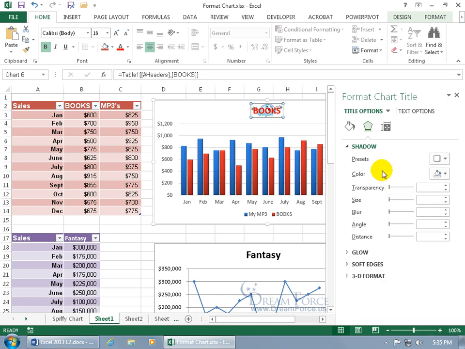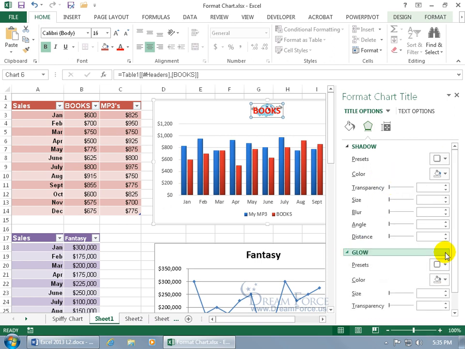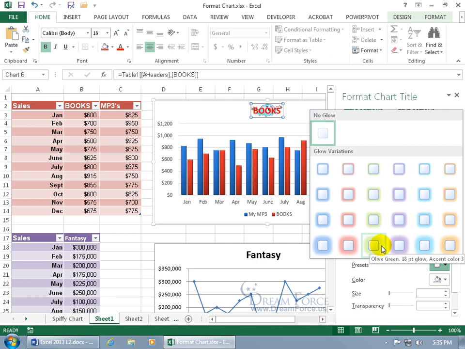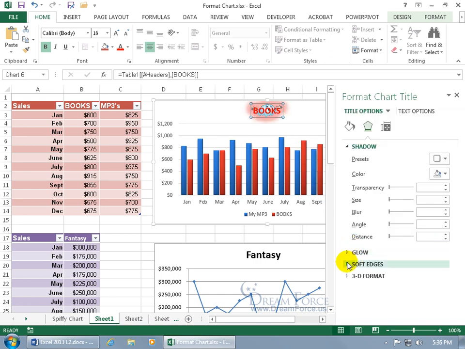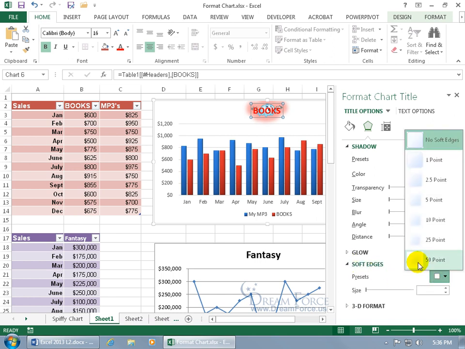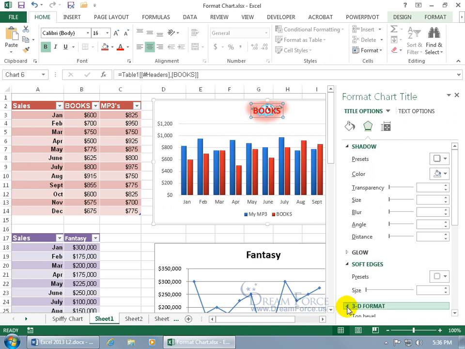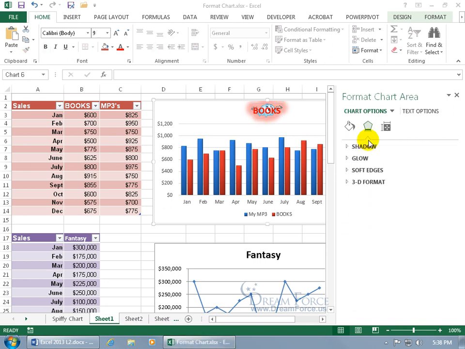Say no shadow. And take a look at any glows. Let's take a look at the presets. Maybe something reddish. Go ahead and collapse the glow. Got soft edges, presets. How soft you want to go, so it's so soft you don't even see an edge. 3D formatting, you get the idea. Just go ahead and expand to see the options that are available when it comes to the effects. And what you learned here, you can go ahead and select any other element within the chart and make changes to that as well.